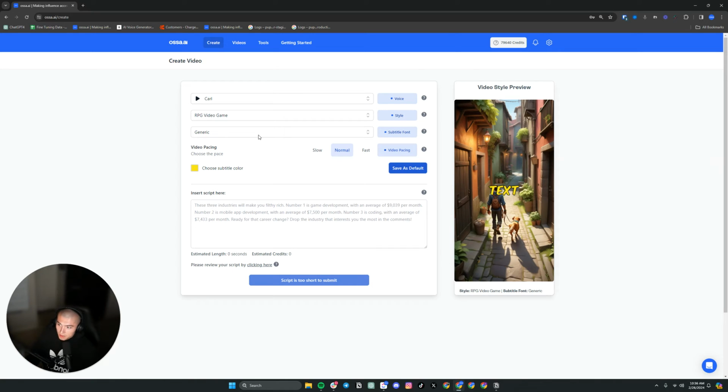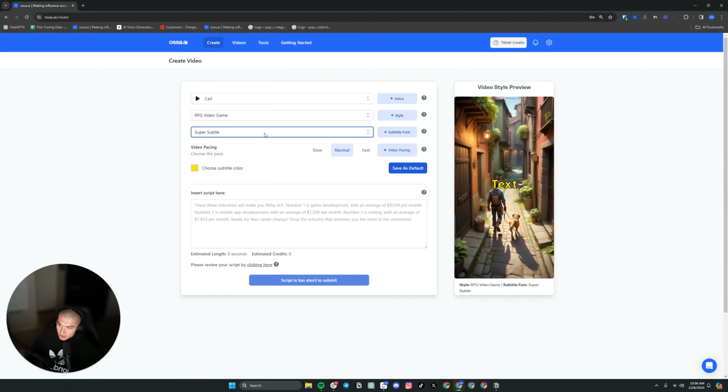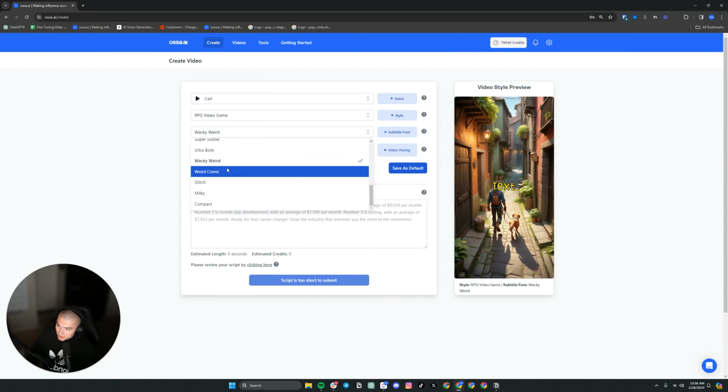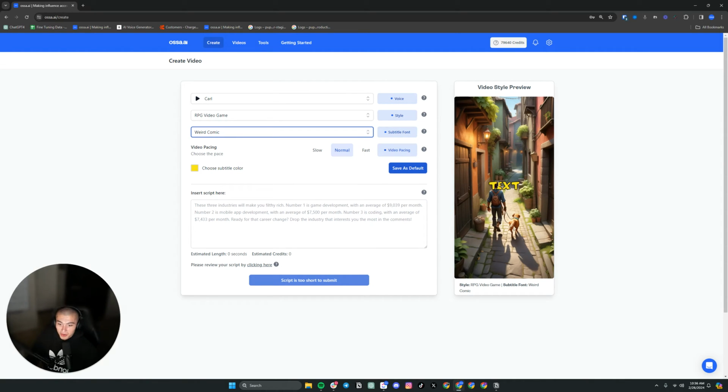Moving forward here, we have the subtitle font. So very straightforward here. You can see you get a preview here, animation, milky, glitch, lots of really cool ones here. I like wacky weird, but I also like weird comic. This is one of my favorite ones. So we're going to go with that.